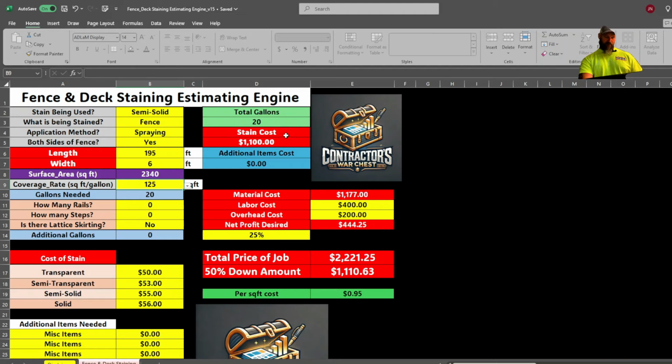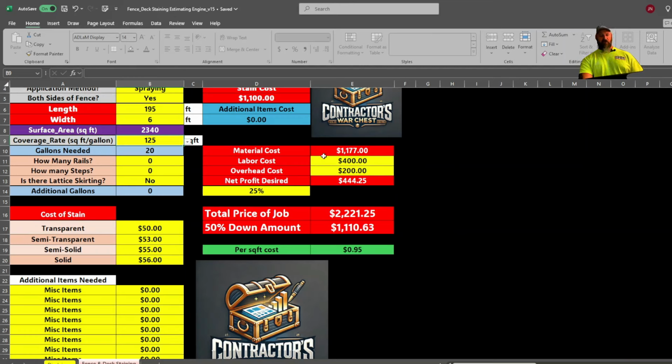So it breaks it down over here for stain costs and your additional items cost. If you go down here, it'll give you a total materials cost of $1,177, and then labor costs. Anything in yellow is a direct input, so you can change this to whatever fits your company.